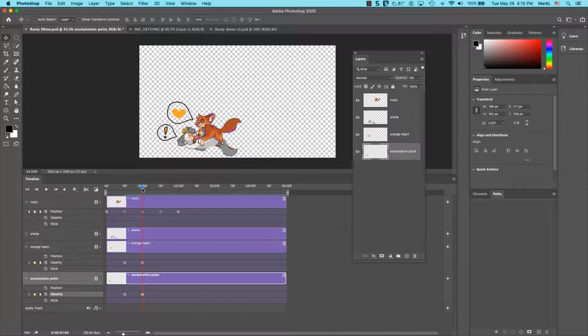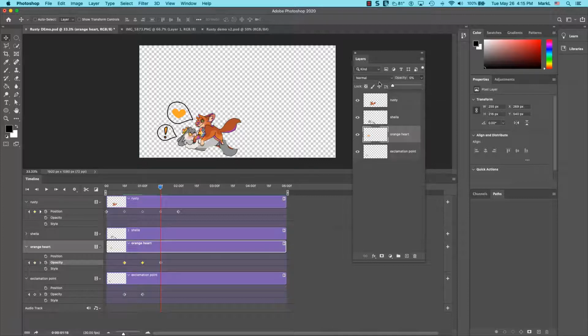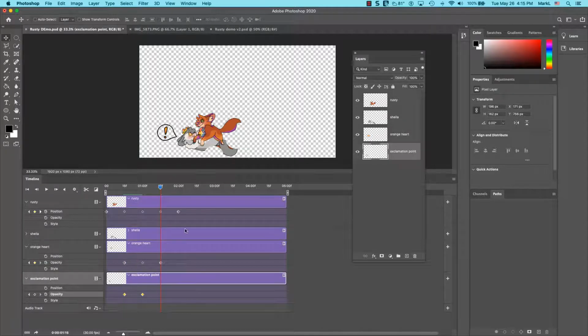Then I'm going to move the playhead over here to where the keyframe just before Rusty leaves, right about here at 1 second and 15 frames. I'm going to come to the orange heart. I'm going to click on opacity. I'm going to change the opacity back to 0. I'm going to click on opacity under the exclamation point, and I'm going to change the value for the opacity down to 0. So you know what's going to happen.